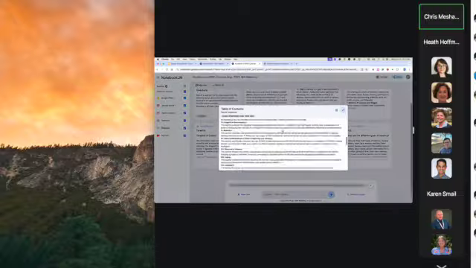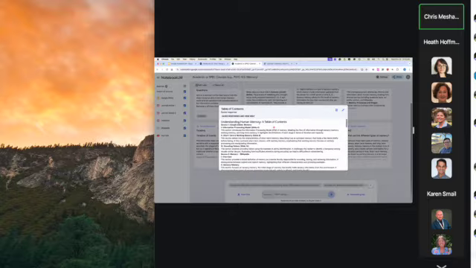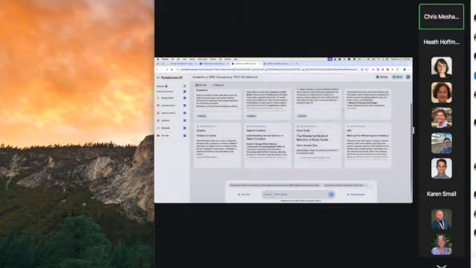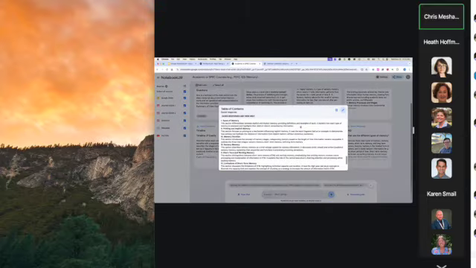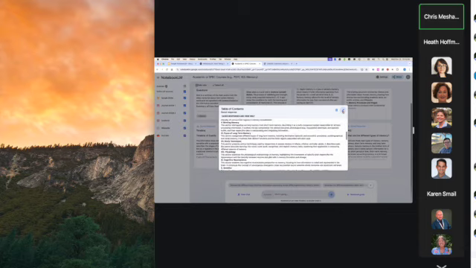Can I edit this? No, I can't really even do anything with this. So I can change the title here. I can delete it, and then I can minimize it. So that's all you can really do with some of the predefined options.